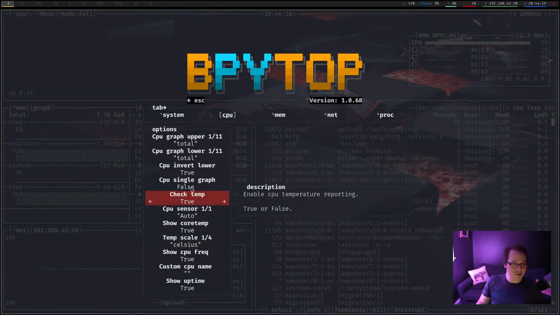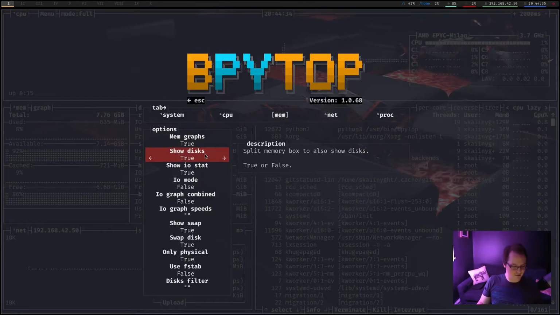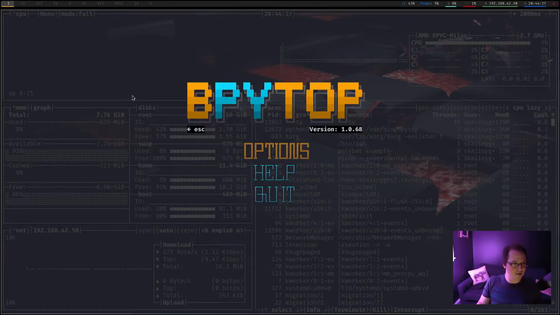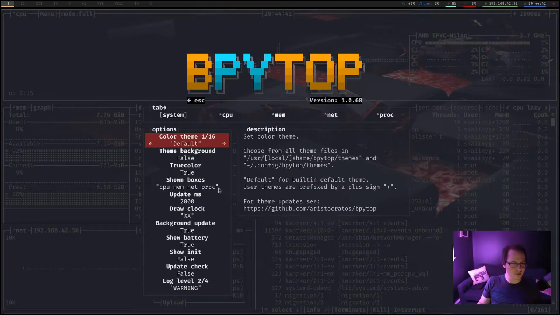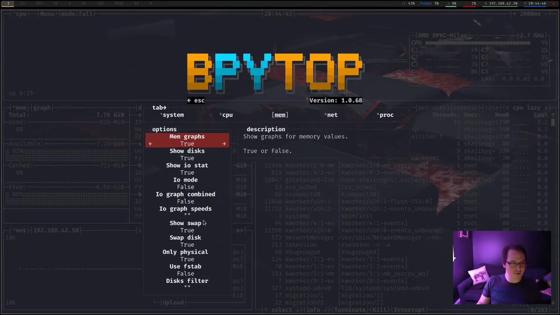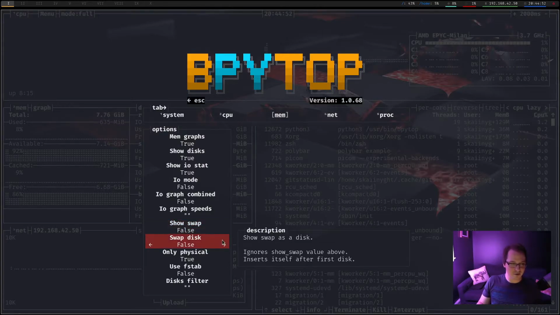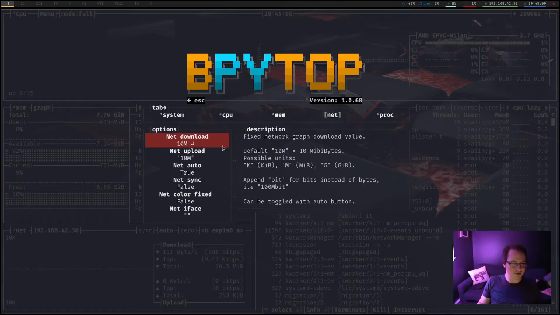So you can check the temperature of it, memory, whether or not you want to show the memory graphs. If you want to show the disks, actually, so the disks would be right there. Oh, that is nice. Go back over to the memory. Whether or not you want to show your swap drive, I don't really care about showing the swap. Don't show that either.